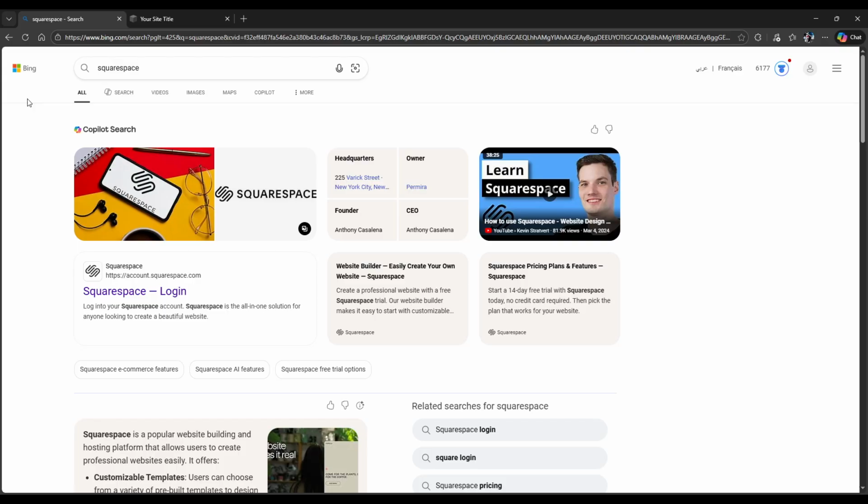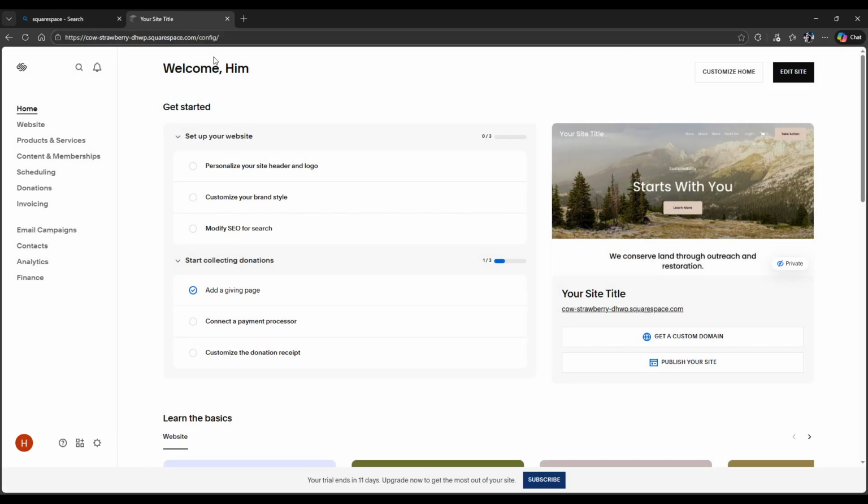Go to domains.google.com, select your domain. After this, open the DNS settings. Click DNS from the left menu. For now, we're going to look for Squarespace in our search bar. Tap on Squarespace here, and log in using your email address and password.